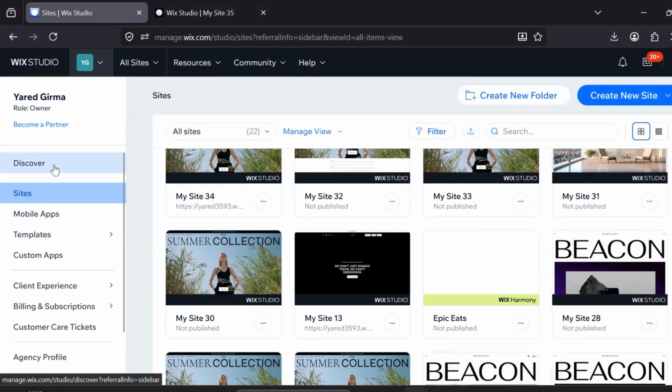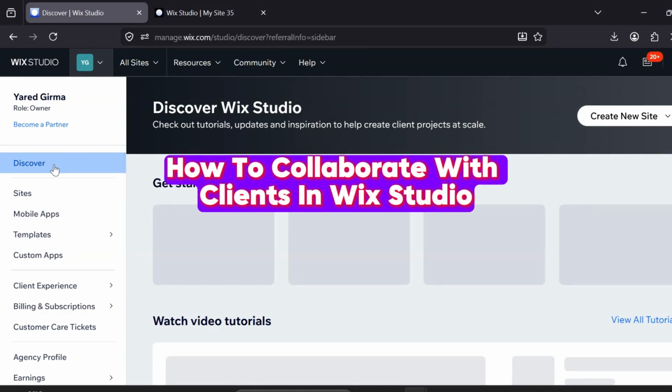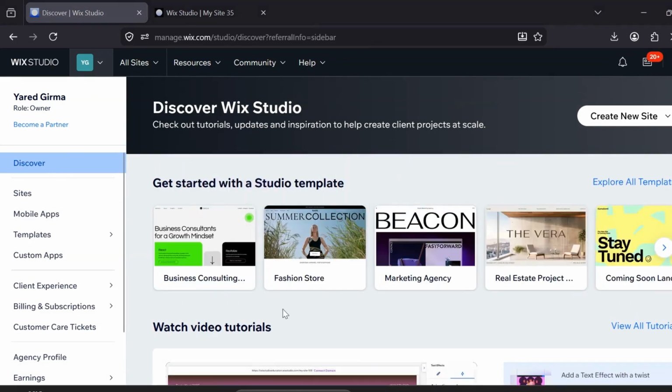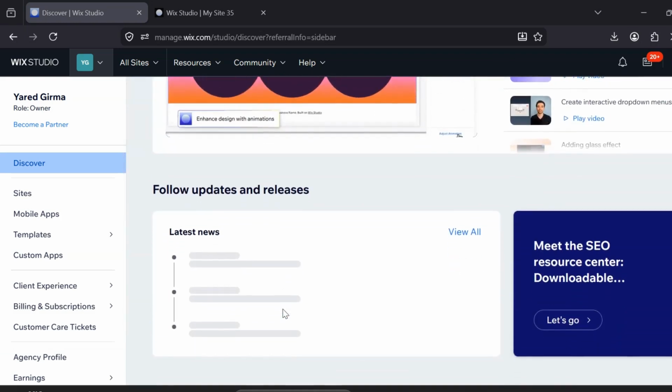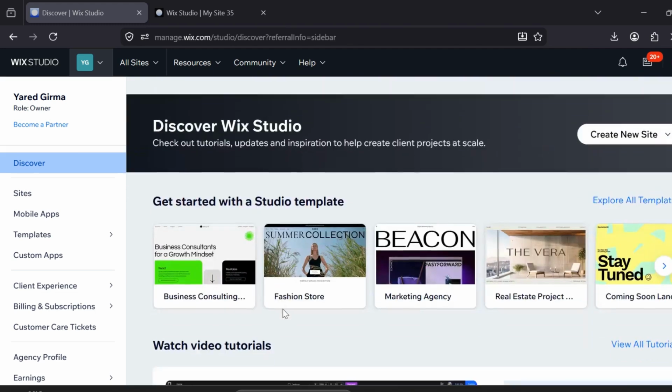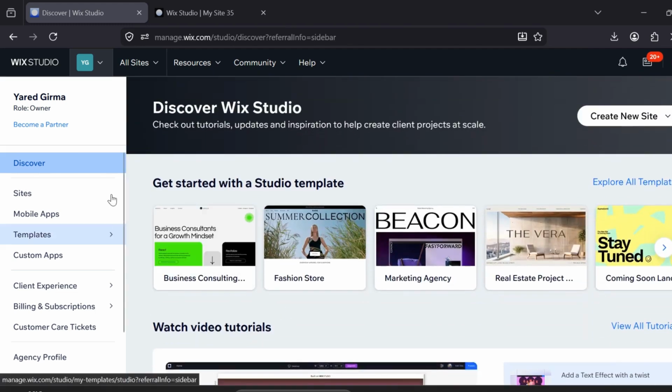In today's video, I'll show you how to collaborate with clients in Wix Studio step by step. If you're building websites for clients, it's important to keep communication, approvals, and content updates organized. Wix Studio includes several built-in tools that make client collaboration much easier throughout the entire project.